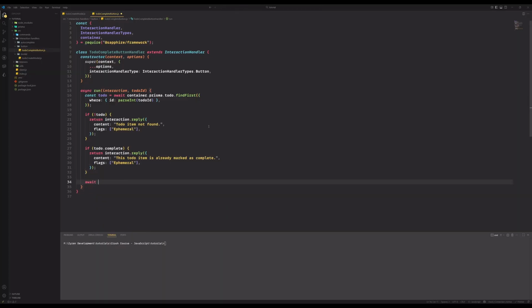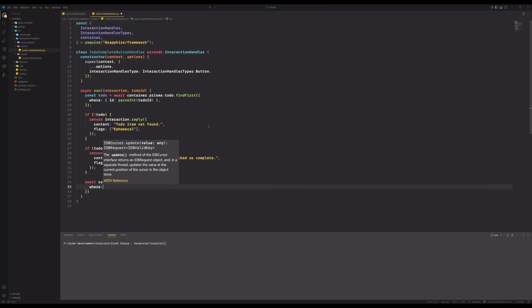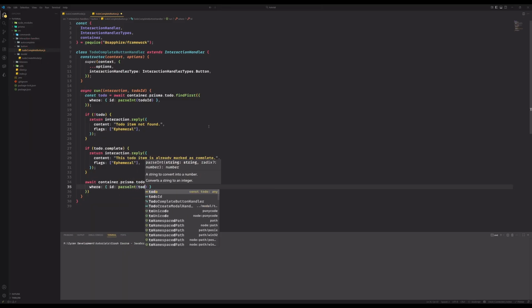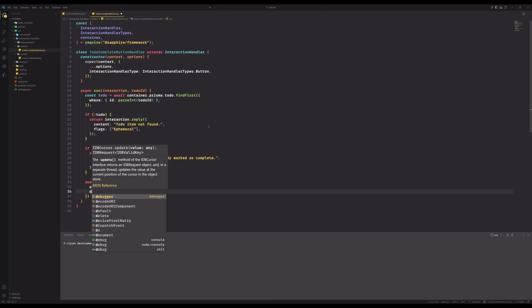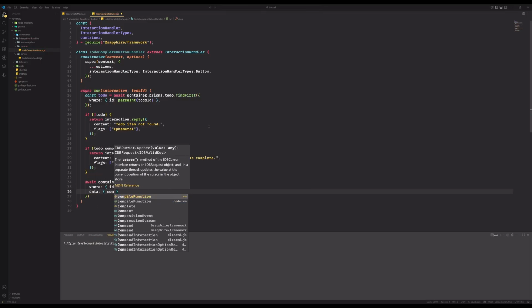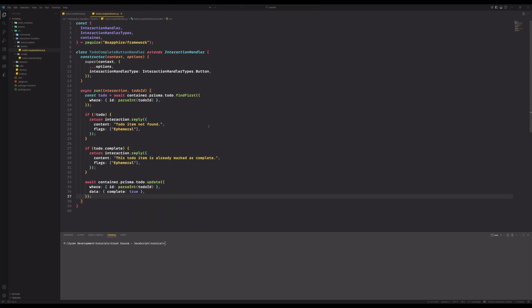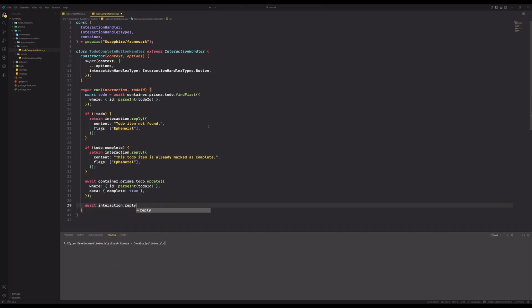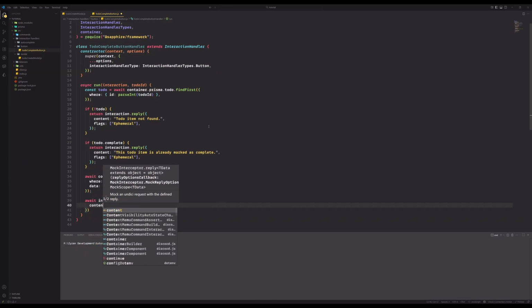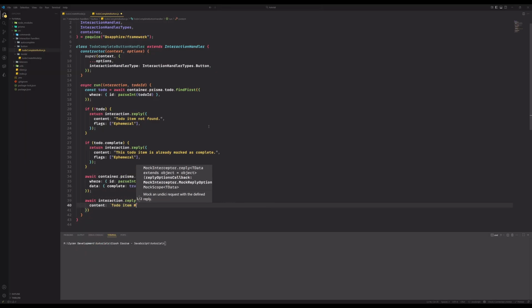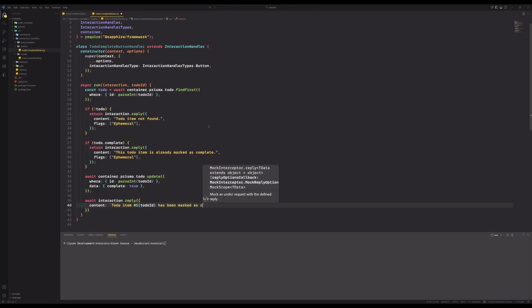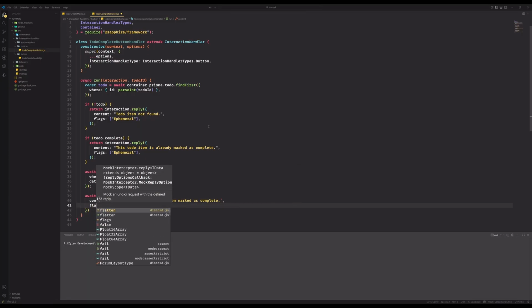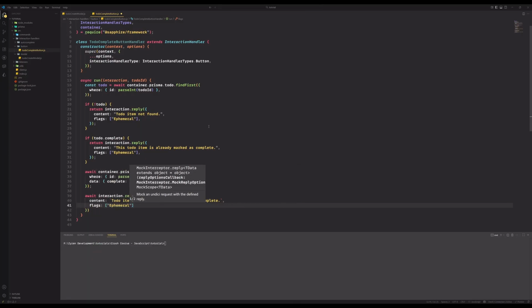And then we want to update it in the database. So container Prisma to-do update where pass int to-do ID. And then what we're updating is setting complete as true. And then we can just give ourselves a successful reply. To-do item, to-do ID has been marked as complete. Ephemeral.